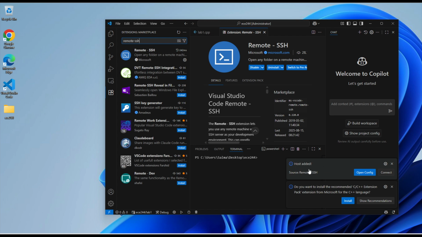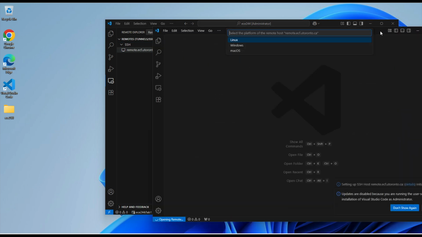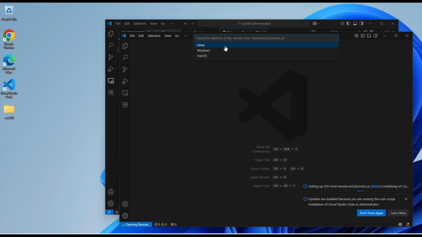Once this is done, we will go to this icon right here. You should see remote.ecf.utoronto, and you can click here to connect in the current window, or you can connect here to create a new window. In my case, we can connect using a new window. This should open a new window for you.